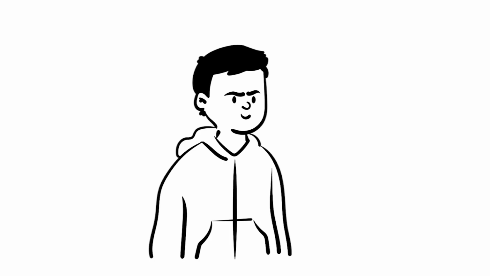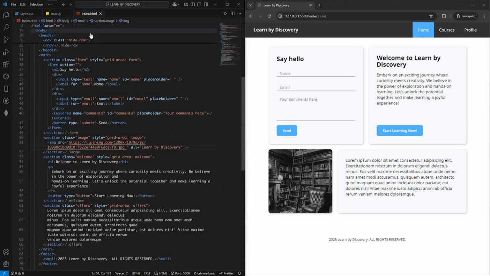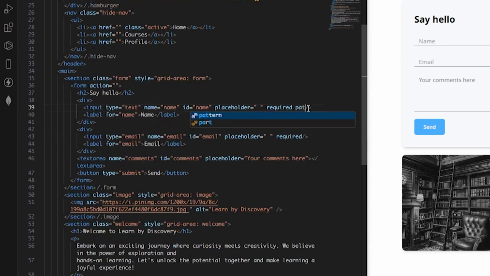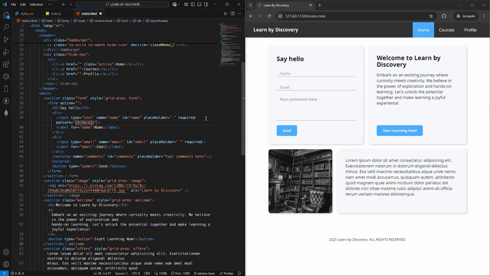Let's first look at the requirements. Inside the HTML, let's add the required attribute to the inputs. This prevents the form from being submitted if those fields are empty or don't meet certain conditions. For the name input, we add an extra attribute called pattern. This defines the format of our input. For the email, validation is automatic once we add the required attribute. It will check for a valid email upon submission.